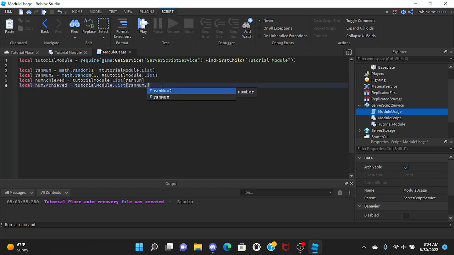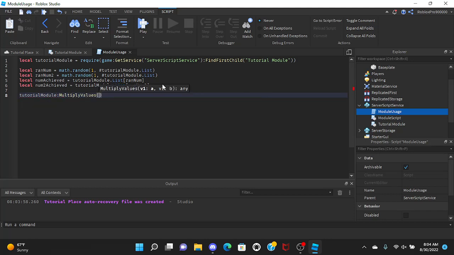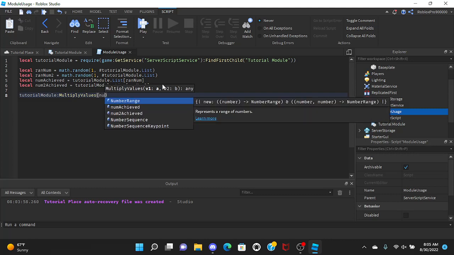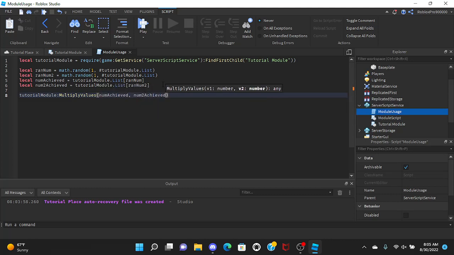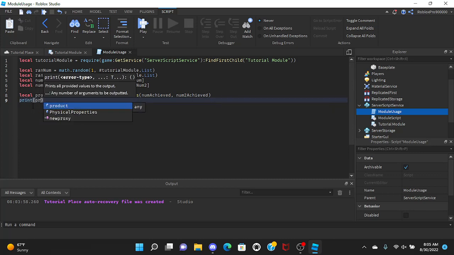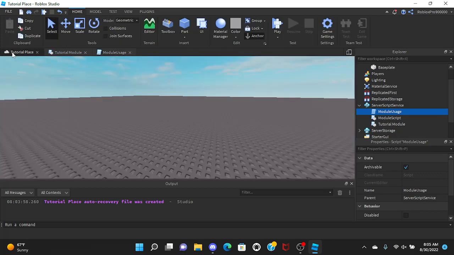num2 achieved. And so basically this is what we're going to use for a multiply function. So we're going to do tutorial module colon multiply values. And then we're going to do num achieved and num2 achieved. And then we have to set this as a variable because we are returning our output: local product equals, and then we're going to print our product. Now let's test this to make sure it works.